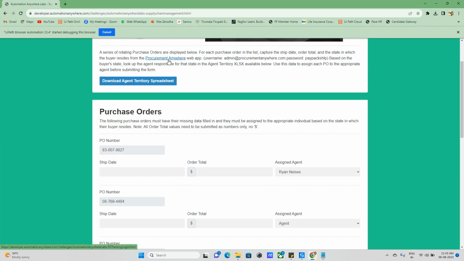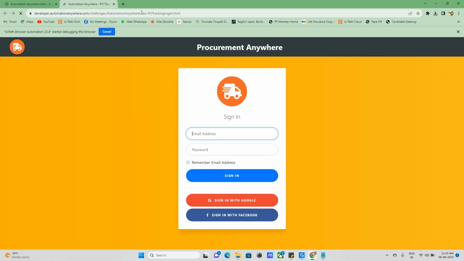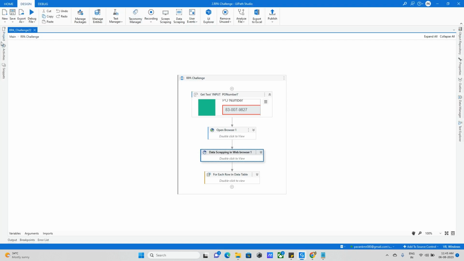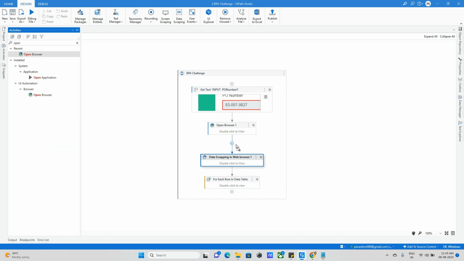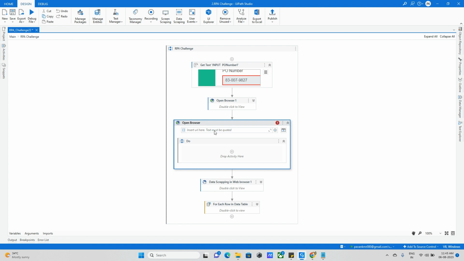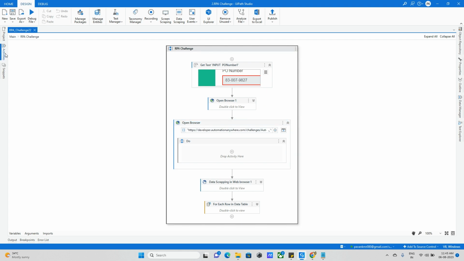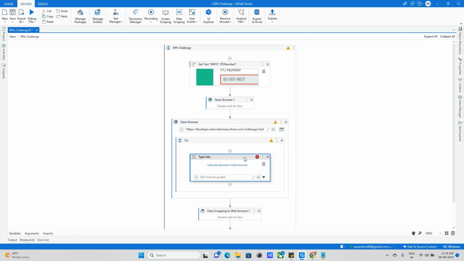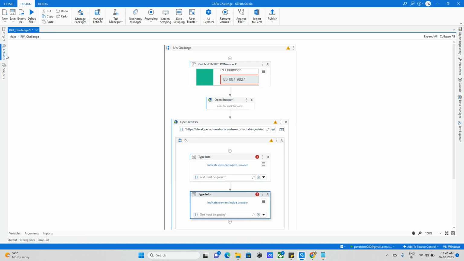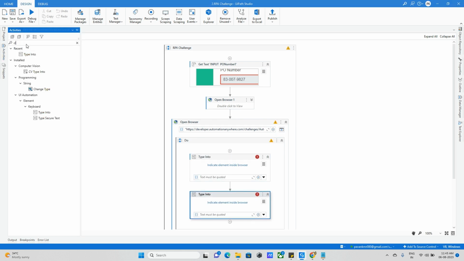After that, I need to launch this particular website. So let me launch this website. Let me take this path. For that, I'm taking the open browser activity again. Now I will pass this link here. Then I need three activities in total. One is the type into activity, and this is for 2 times. So let me copy. The next activity I need is the click activity.